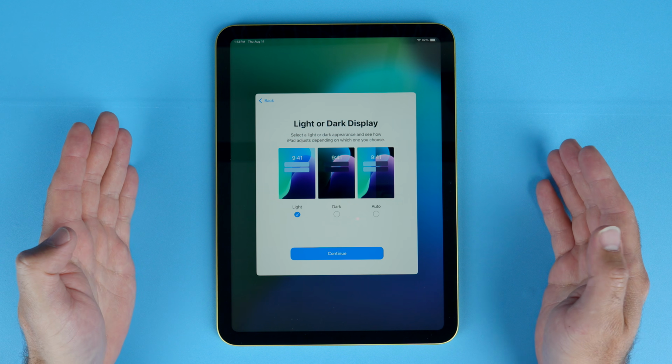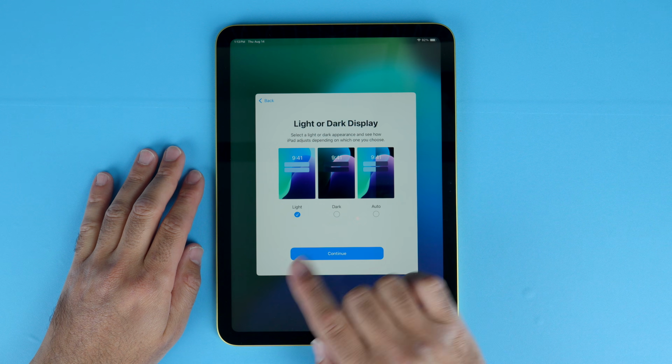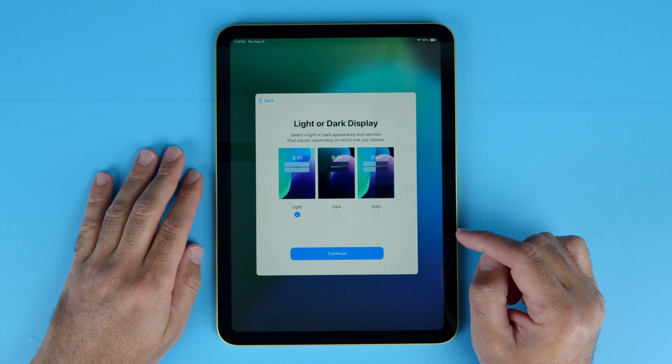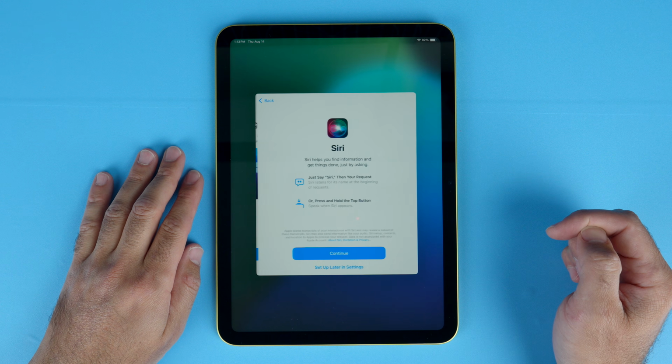For the purpose of this video, because the standard is the light, we're going to actually just leave it on the light, and you can go ahead and change this in the menu later on if you really need to do so. So it's not a problem. So we're just going to go continue on the light.